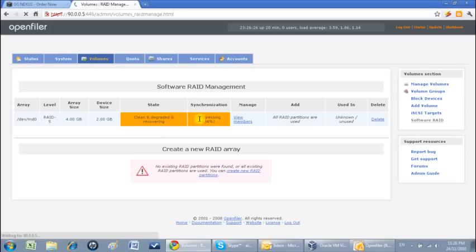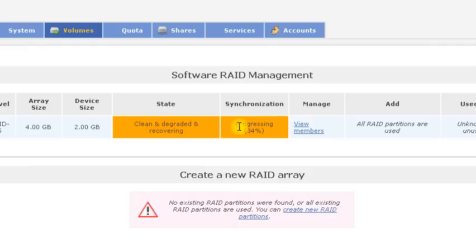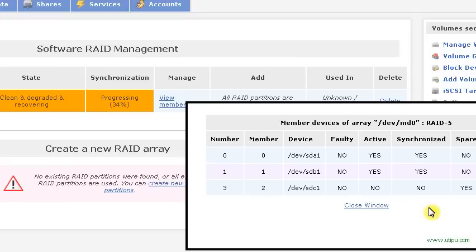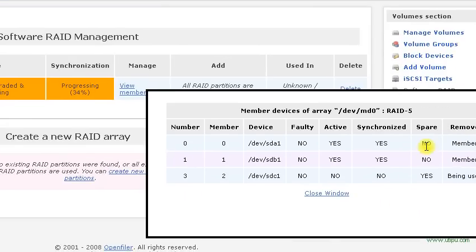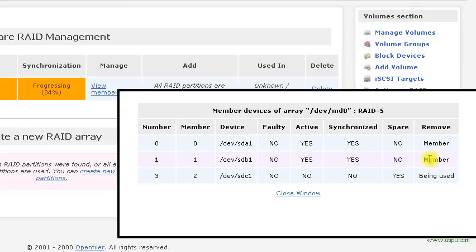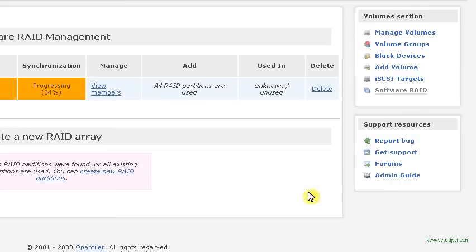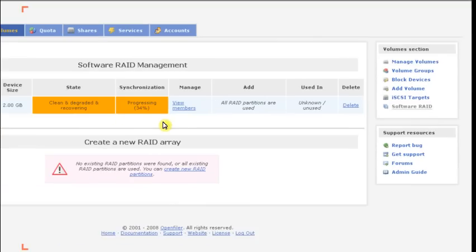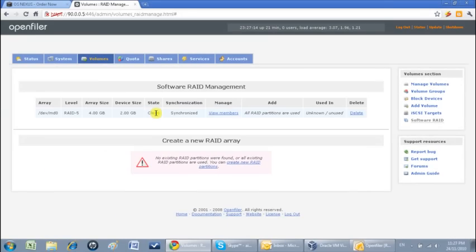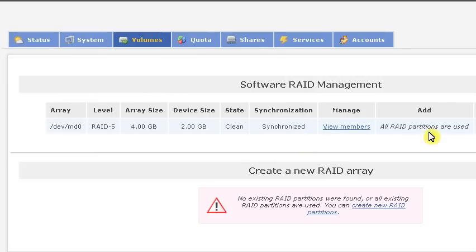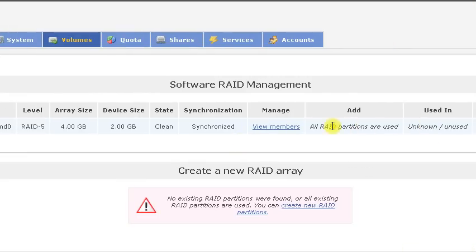Okay, now you can see the status of this. It is showing processing and 34% is done. It depends upon your hard disk size also. And I will see how many members are there in this. So I have three hard disks which I have added in this array. So you can see the status of these also. Okay, now I will refresh this page so that I can see the progress of my RAID. Now you can see RAID partitions are used and my RAID is active now.